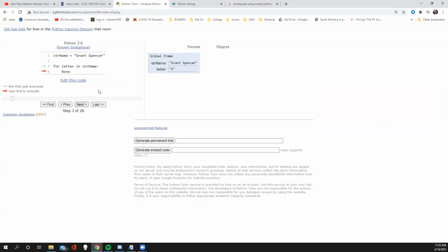So off we go. Letter is G for Grant. Then it goes through R, A, and so on until we get to the very end, which is R. That was a cool demonstration that strings can be broken down. You can't really break down an integer. You can't really break down a float. But strings, you can actually break down.